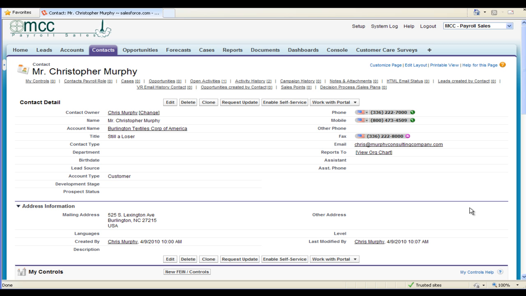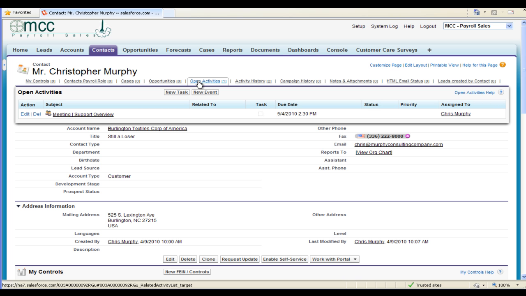So the first thing you're going to want to do is go to a contact that you have a future meeting scheduled for. To plan a new meeting, you're just going to want to hover over the Open Activities link on the top. Once the Open Activities related list pops up for you, all you need to do is select New Event, and then the New Event screen opens up and we're allowed to come in now and schedule our meeting for this person.